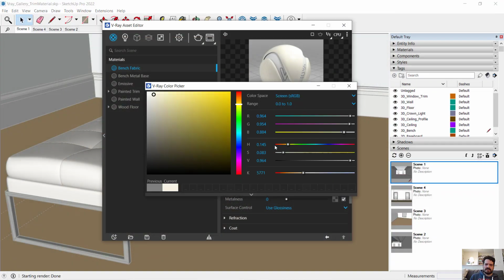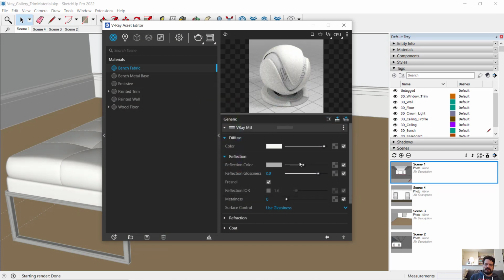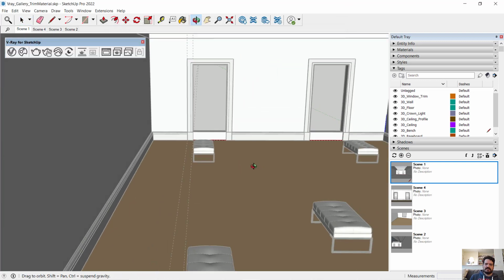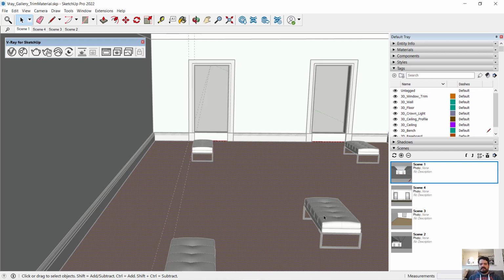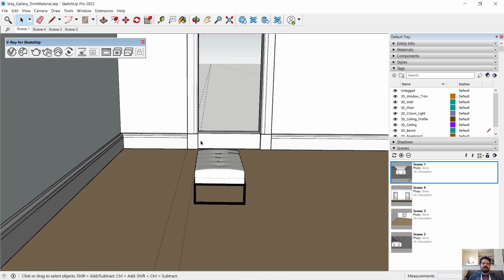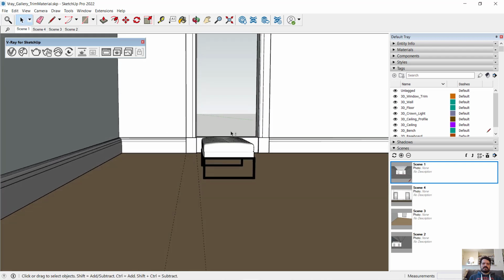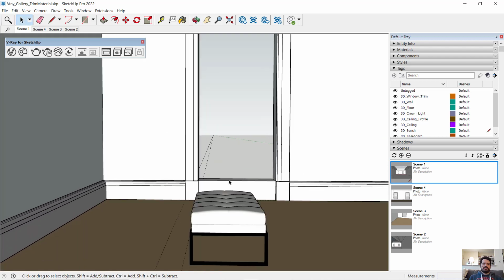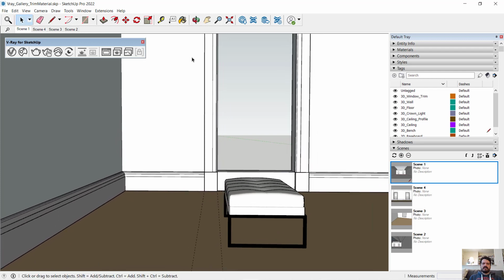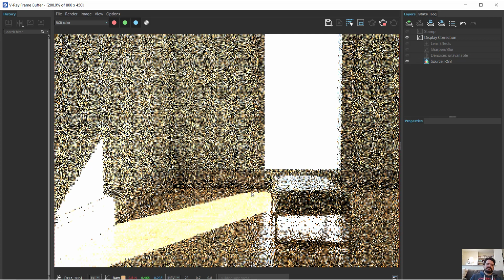My leather is a little too yellow, I think, and a little too polished in its reflection. So I'm going to make some change to this. I'm going to back off of the saturation of the color, and I'm going to lower the reflection glossiness. I think I will delete this one in the middle. Let's see if we were to have a view looking into a window opening at the end of the space over that bench. Render.